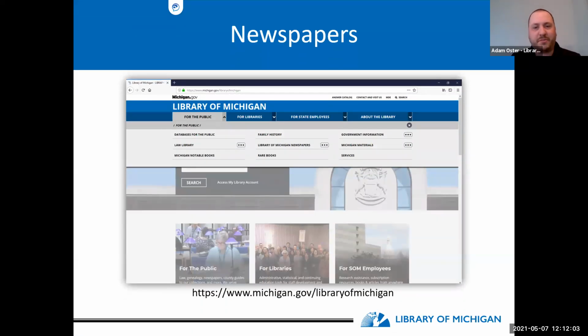Finding anything on newspapers on our website, and I'll give a live demonstration a little bit later for this, but what you would do is go on to michigan.gov/Library of Michigan, hit For the Public, and then there's where you can find the newspaper section on there.